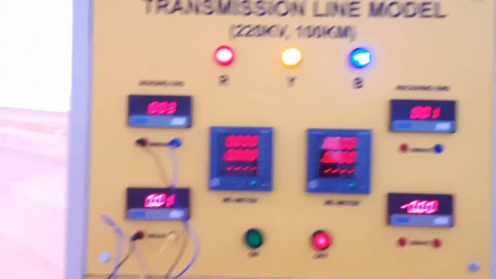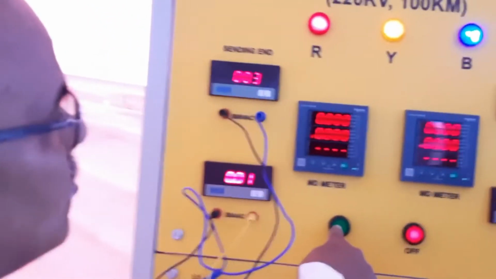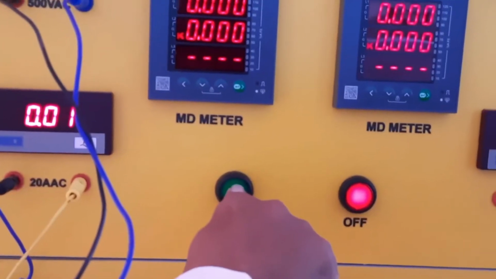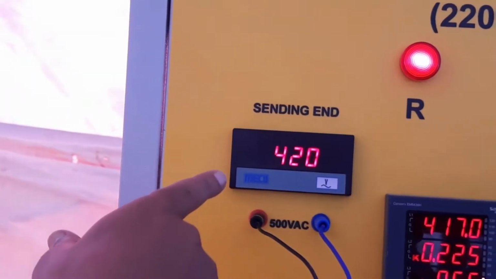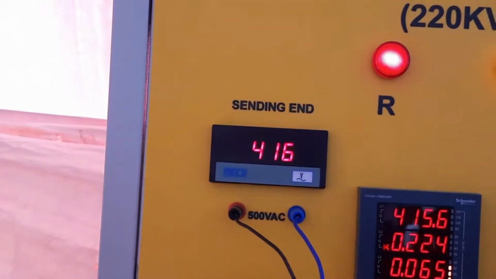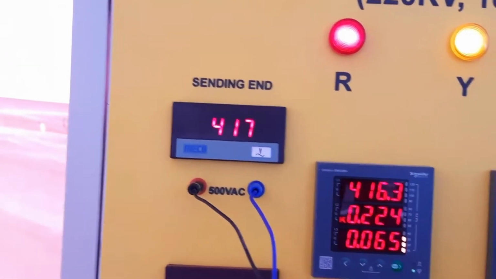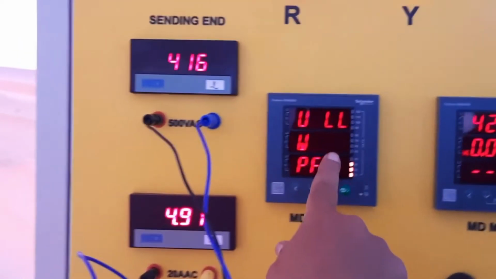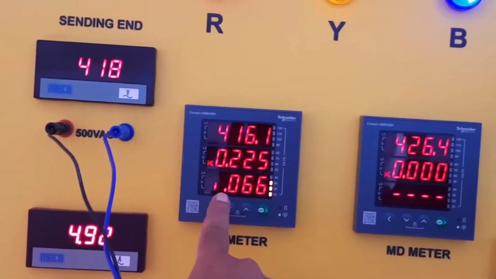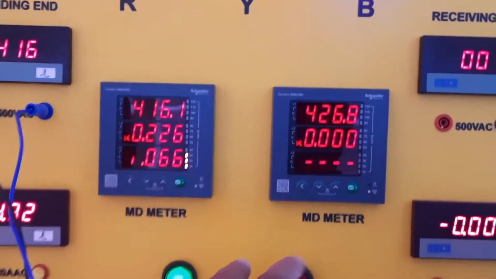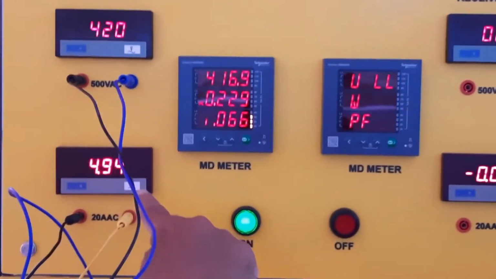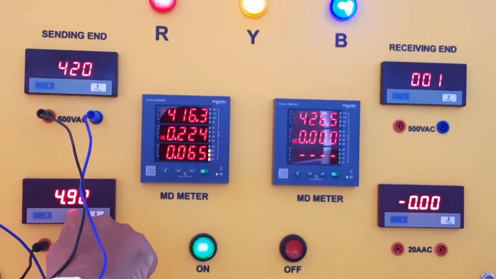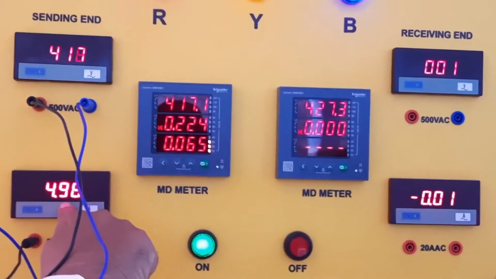So now I will switch on my breaker. In my earlier case I had set my voltage at 415 volts. Once I switch on this breaker, sending end voltage is at 418 approximately. Here you can see in the MD meter line to line 417, wattage is 0.226 and power factor is 0.066. And the current it shows, though I haven't connected my load bank, is 4.95 ampere.